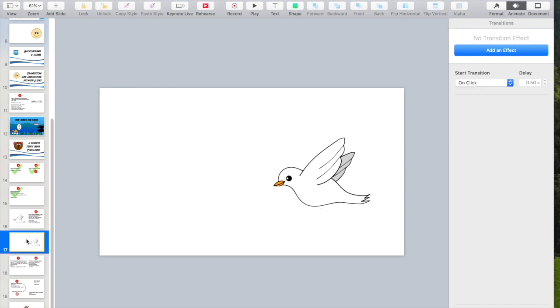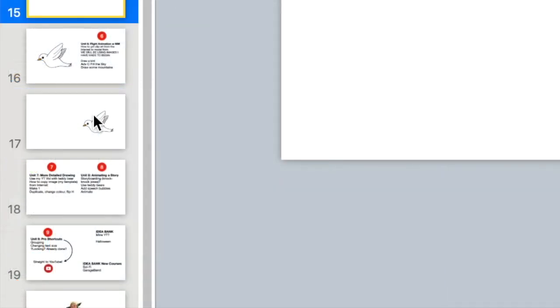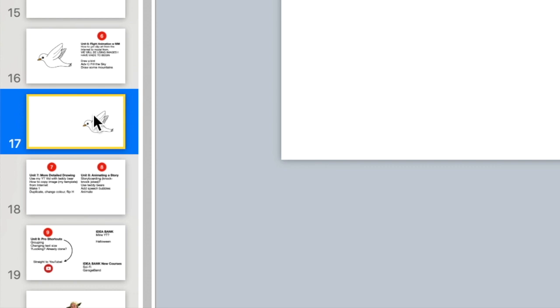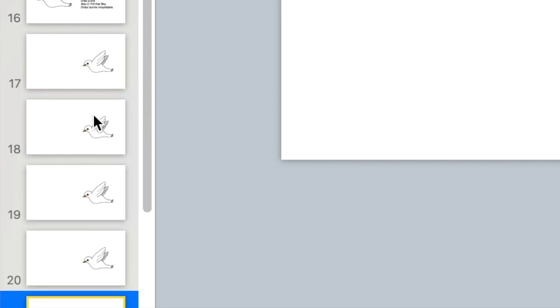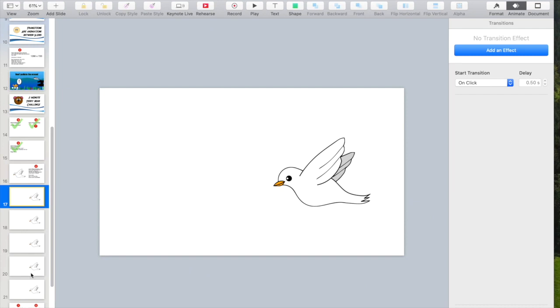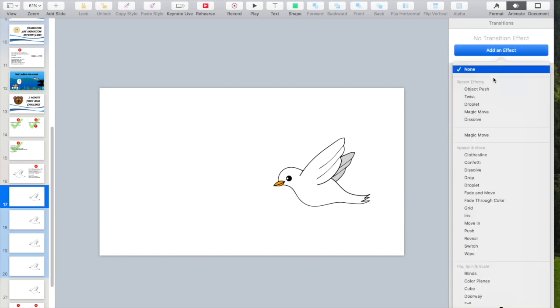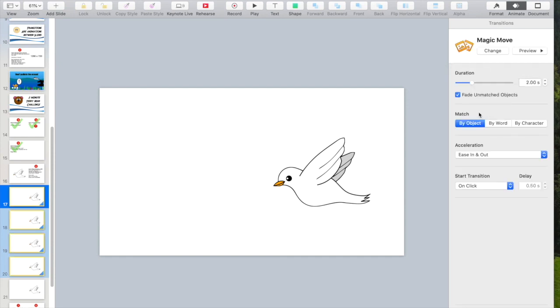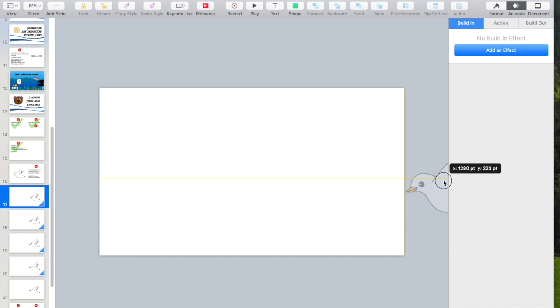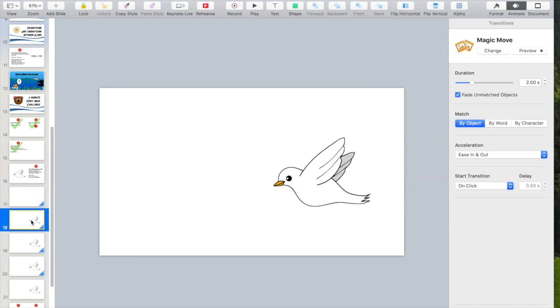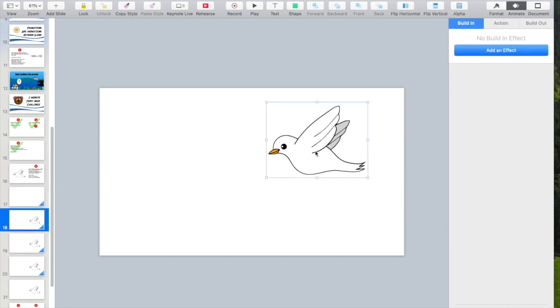So I'm going to grab once again the slide that I want, which is this one. I'm going to Command D like, I don't know, 4 times. And then I'm going to grab them all, Shift click all of these, and then I'm going to add the Magic Move transition. Now all I need to do is move my bird around. I can have this one start off and then have it fly in here. Let's see how that works.